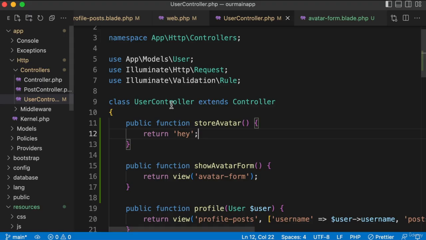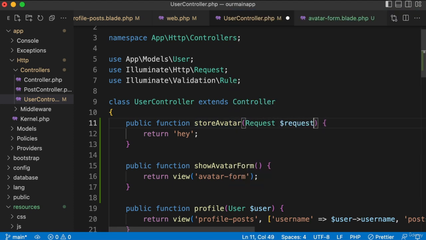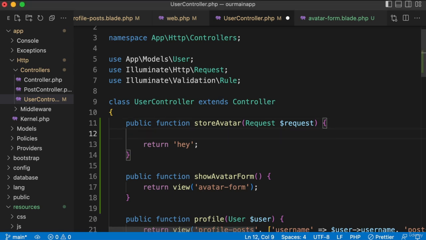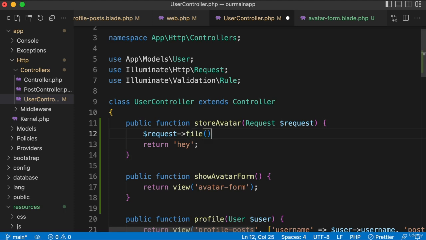So the idea is now instead of just returning the word of hey, we want to look at the incoming request and we have that field that we named avatar. We want to actually save that onto our server's hard drive. So let me show you what we can do. In these parentheses, we would just say uppercase Request and then make up a variable name of lowercase request. Okay, and now in the body of this function, we can look inside the request for the method called file. And then in these parentheses, we named that input avatar.